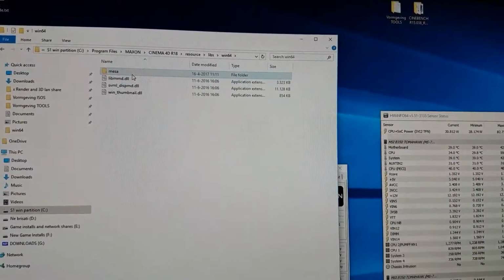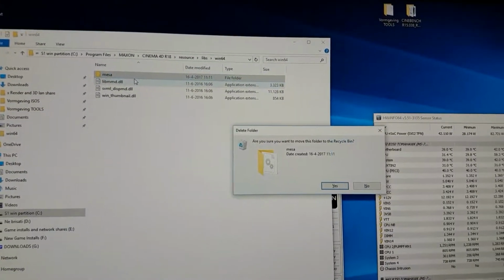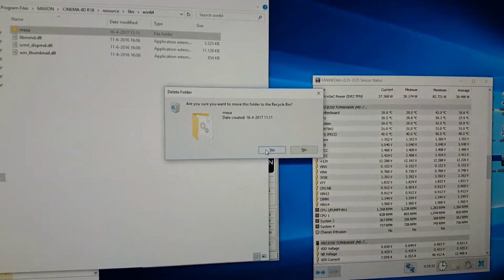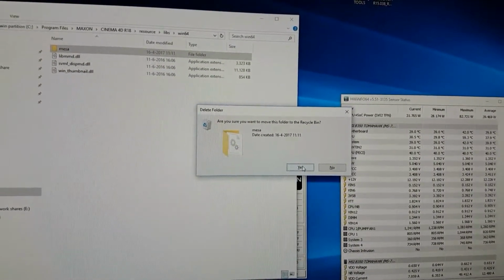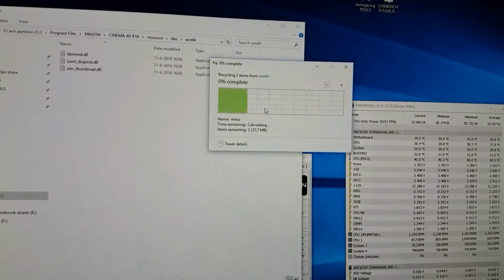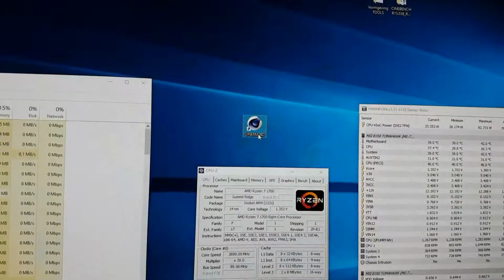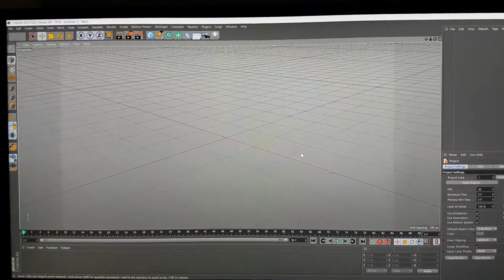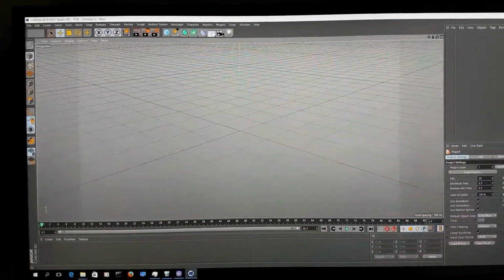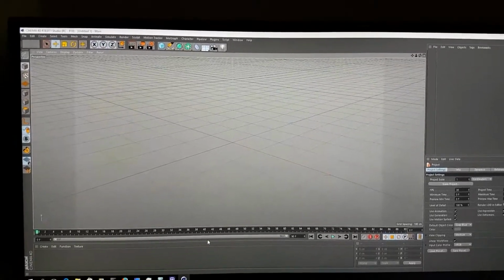So right click on that, or with the keyboard delete, yes, and we put this in the recycle bin, or we can just delete it totally. Okay, let's try Cinema 4D right now. As you can see, it's working fine, so no need to reinstall Cinema 4D like I did 100 times.